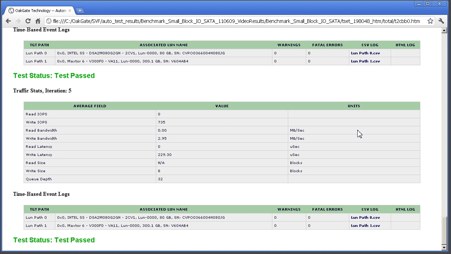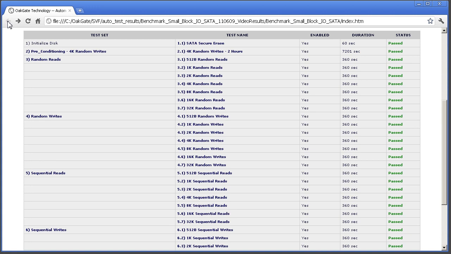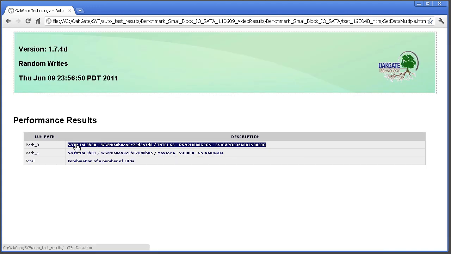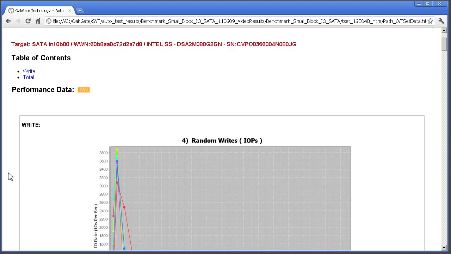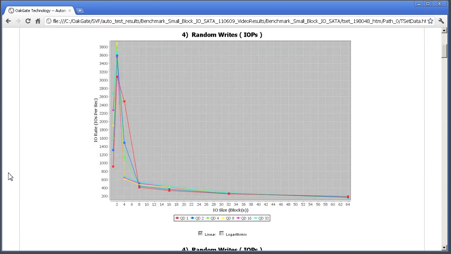Now let's go back and look at the HTML pages of a test set. We'll select the random writes test set. Here we see graphs that are equivalent to the graphs available in the OakGate controller. However, the graphs within the HTML pages are not interactive. The first graph shows the performance measurements for IOs per second. Each graph is shown with both linear and logarithmic scaling.